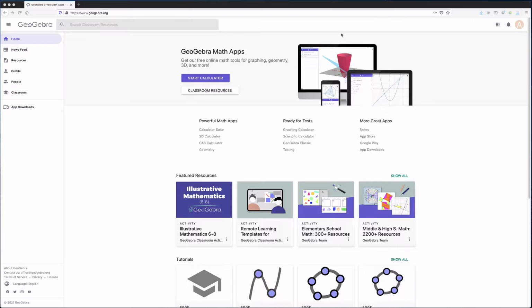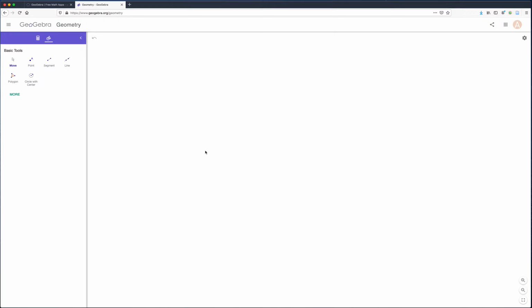All right, I am going to show you how to do the GeoGebra sketch that you need to do for question one on the lesson problems for constructing triangles. So go to geogebra.org, click Geometry, and the first thing we're going to do is make an equilateral triangle.